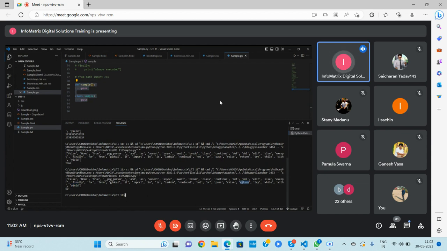Both things are used in functions only. I will tell you what is the difference between return and yield. The last keyword, 35th keyword, is yield. And then the with keyword is balance. That we will discuss later.